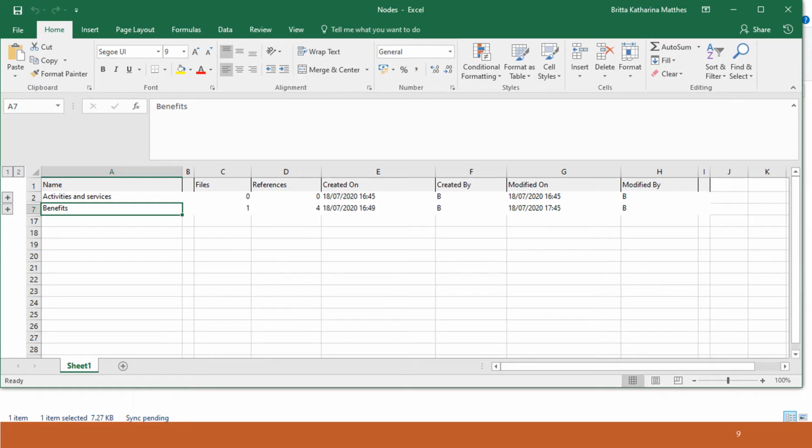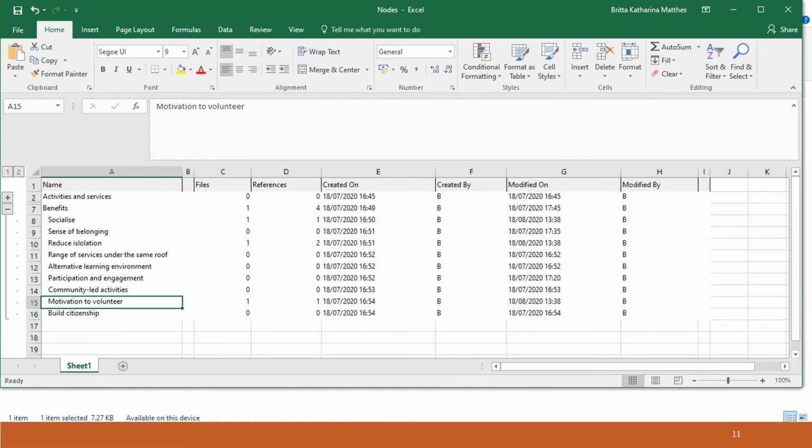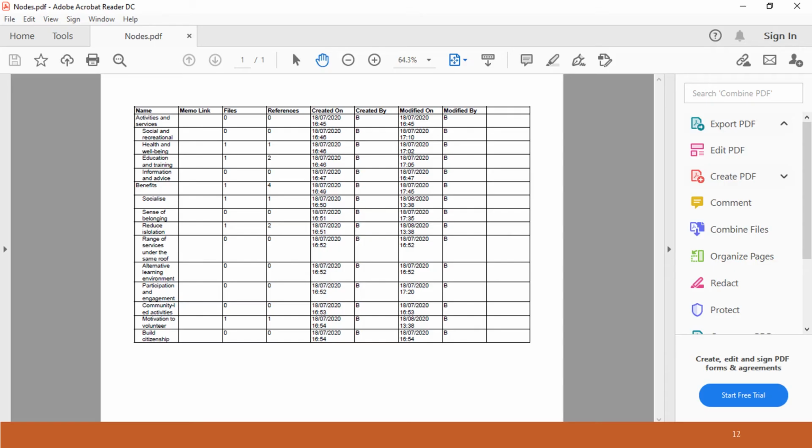If you opt for an Excel file, then you get something like this, and you might be wondering, well, but I had more than 2 notes. Then we just need to unhide some rows. So we right-click and then pick Unhide. And you can see that now all the child notes of the benefit note are there. If you save the list of notes as a PDF, then you should get something like this.